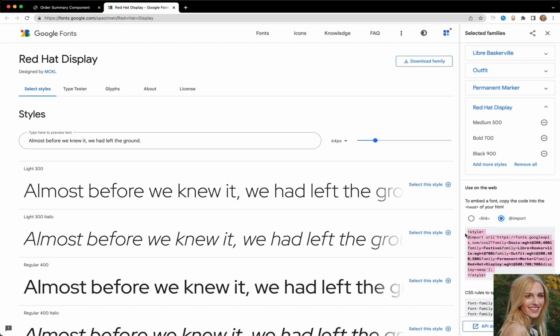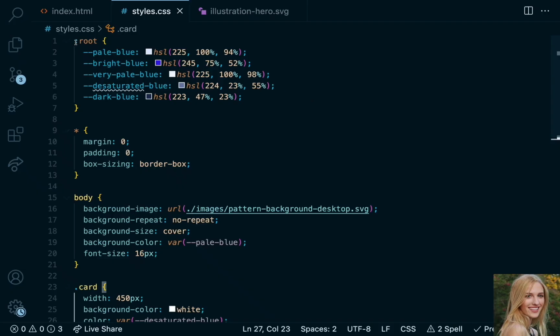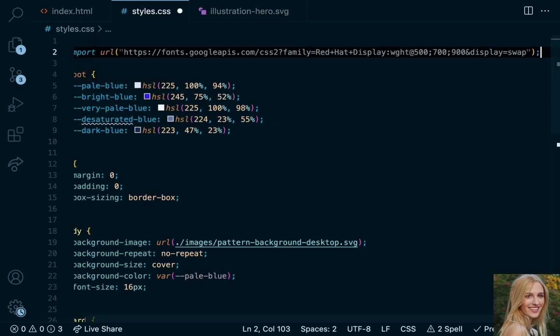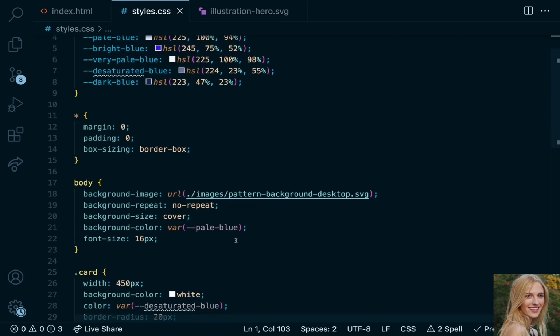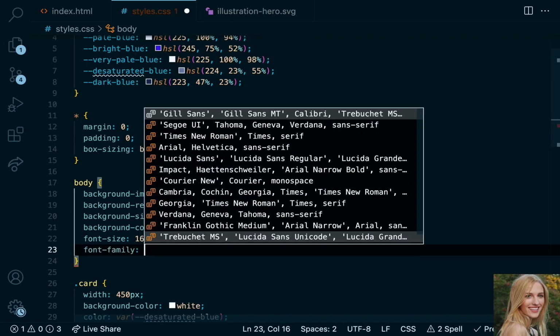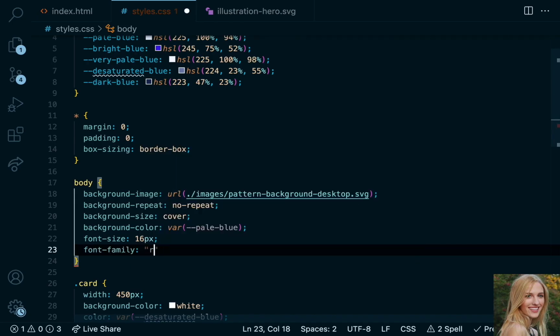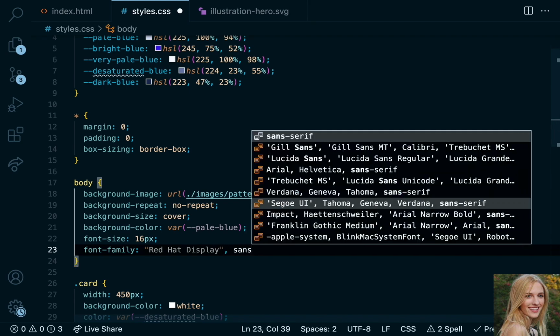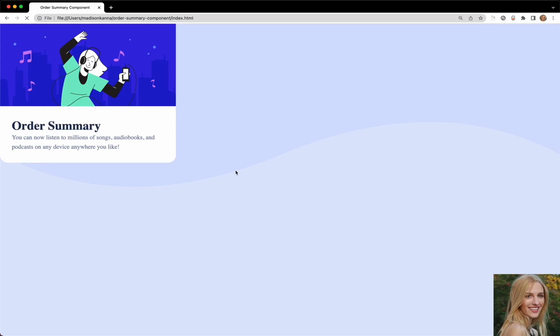Awesome. The next thing we're going to do is hit import and we're going to copy this link right here. Okay, so next up we're going to add this import to the top of our app like so. Going to hit save. Then inside of our body tag down here, we're going to say font family, Red Hat Display, sans serif. If we go back to our app and we refresh, we can see that we now have the font that we want. Awesome.